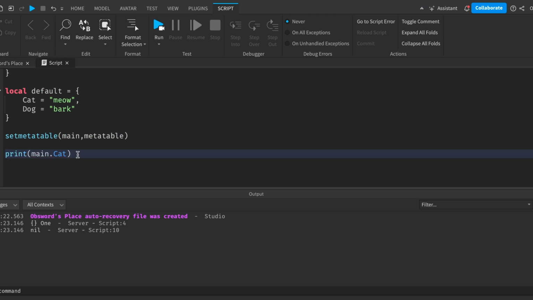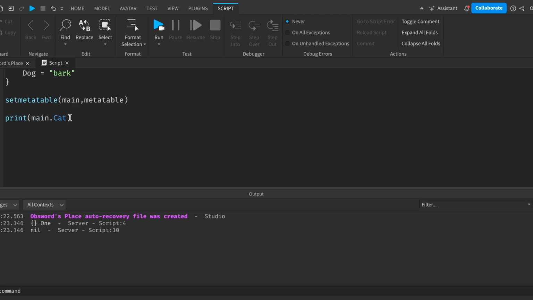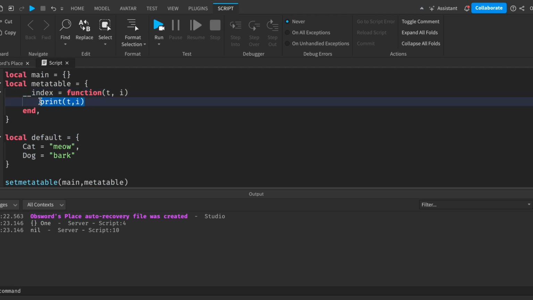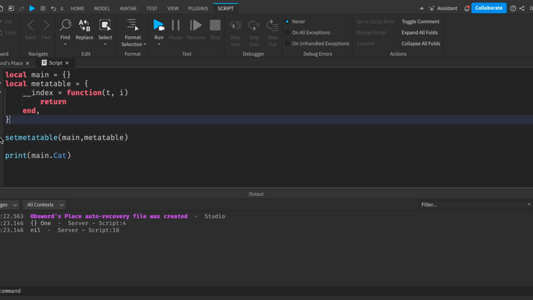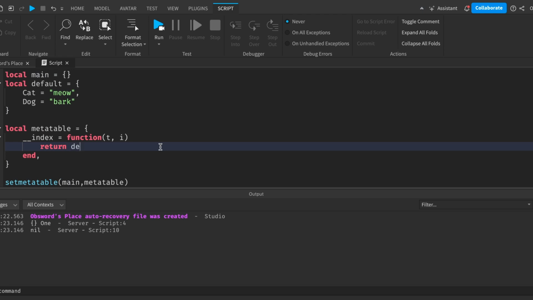So when you do print main.cat, reasonably it returns nil, and it will call this function because main.cat does not exist in this table right here. So you call this function with t as main and i as cat. But what you can actually do right here is you can return, oh, I have to put default above the metatable, so right here, and you can return default i.